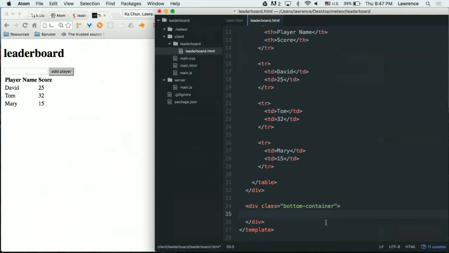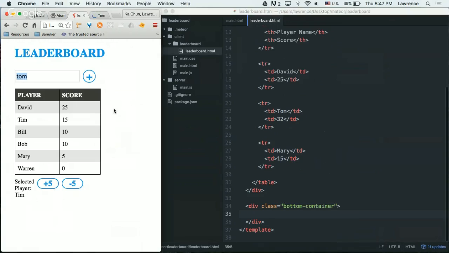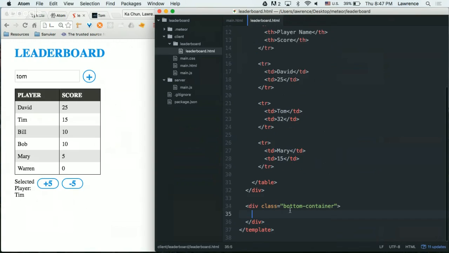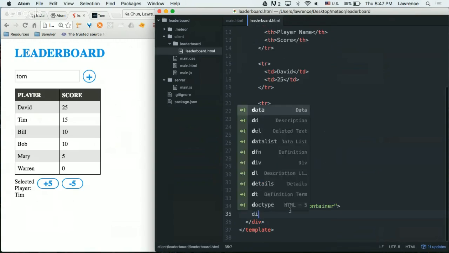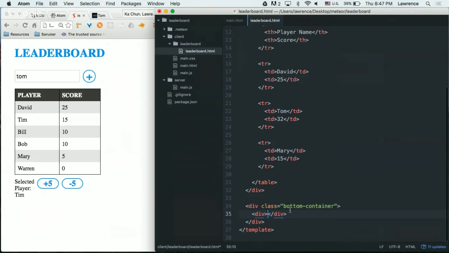Okay. So in the bottom container, let's go back to our reference sample. There are actually two parts. One is the text, it's called selected player, and then the name of the player, and then two buttons. So we are going to have basically a div here. Okay, we just type something in. So just call selected player.